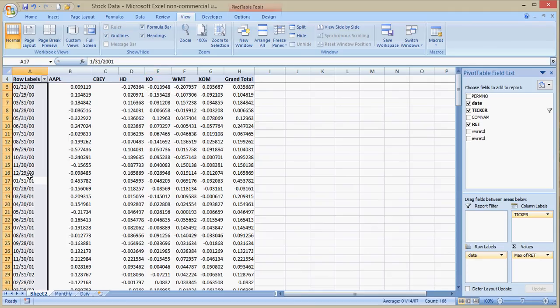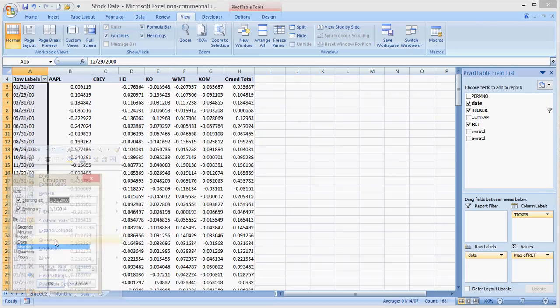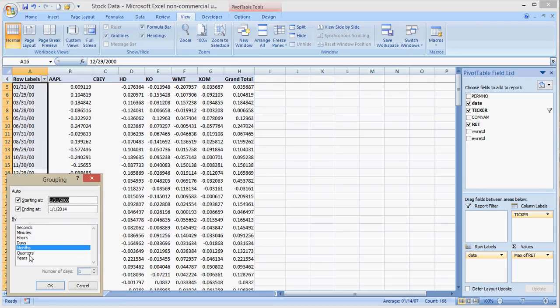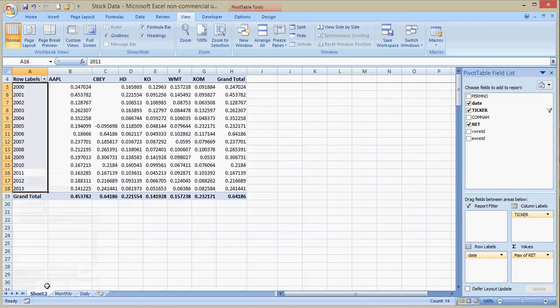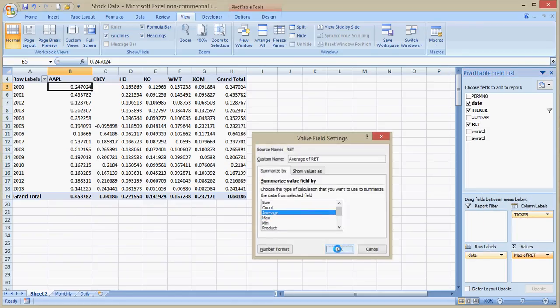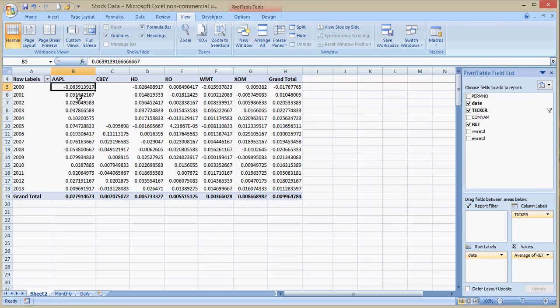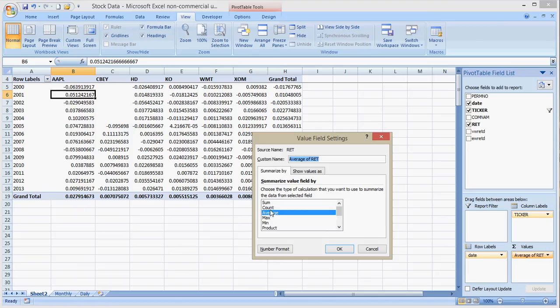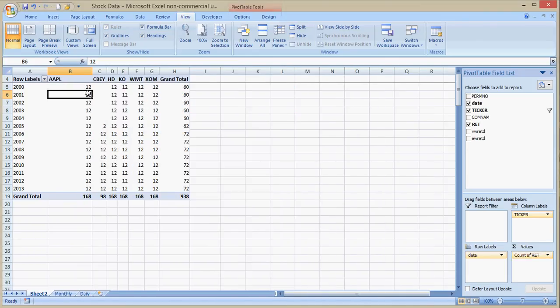But here's something that's kind of cool I can do. I can come over here, highlight this first column, column A, and then right click, and I can group. I can group things, so they're already by months. I want to group them by year. So group by year. And then this is the biggest return for Apple in all of 2000. Come back to the value field settings, change it to average. That's the average return for Apple in 2000, and 2001 and so forth. And I can do the count. I can do any of these that I want to do. There were 12 returns for each one of those stocks, for each month. So that works out just fine.